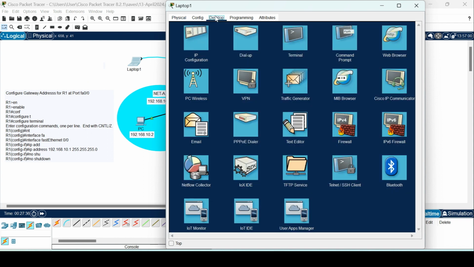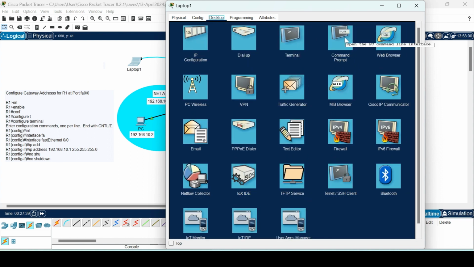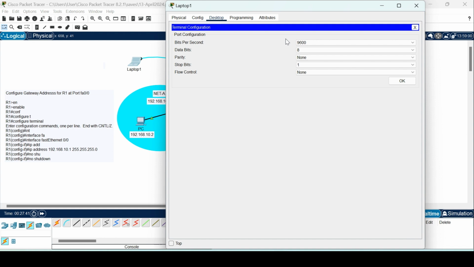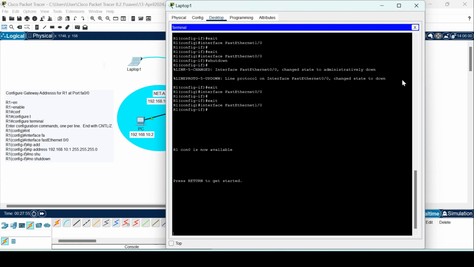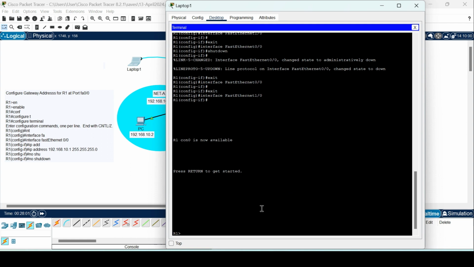Go to the desktop and we can choose terminal. In an actual configuration, maybe we can use an app called PuTTY. Since we're using terminal configuration, we just click OK. So this is the result. See from the laptop screen: press return to get started. Now you can follow the coding list here.